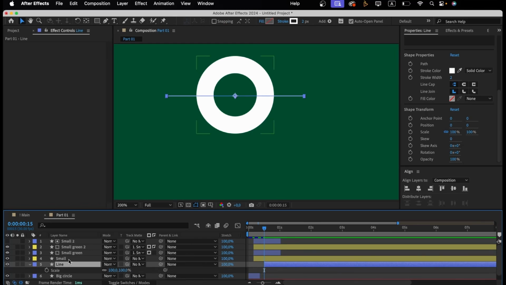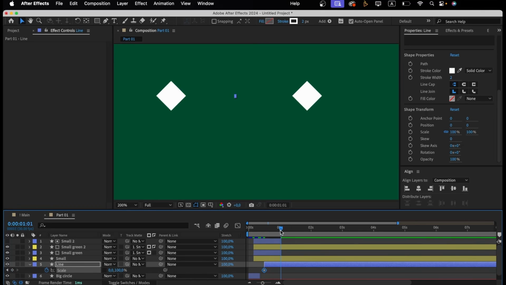Press S to open the scale property, set a keyframe, and unlink the chain. Set the X scale to 0 at the start. Then 100% at 1 second. And back to 0 at 1 second and 10 frames.